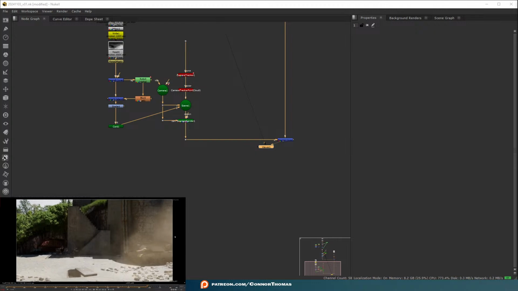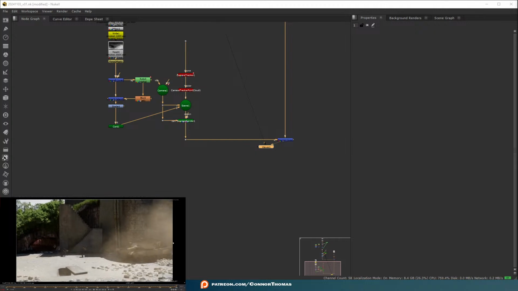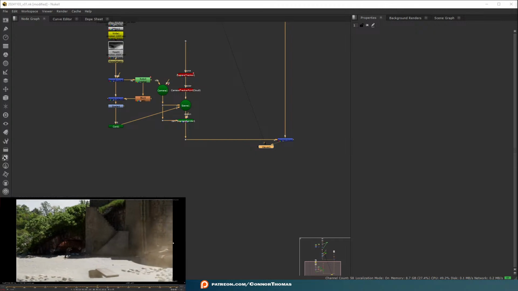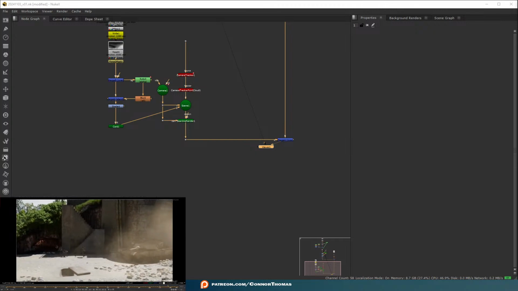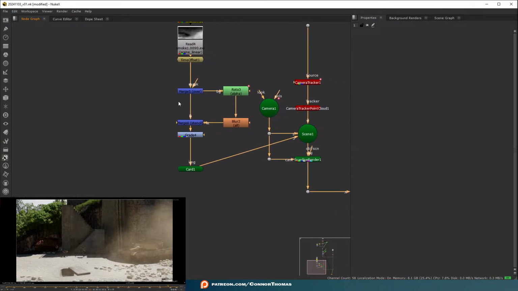So it's a little heavy on the smoke right now. So we might tone this back. But I think I'm liking the speed of it. Yeah, that's pretty nice. I love the speed of it. I just think that it's a little heavy. I'm going to adjust the opacity of this before it hits the card.